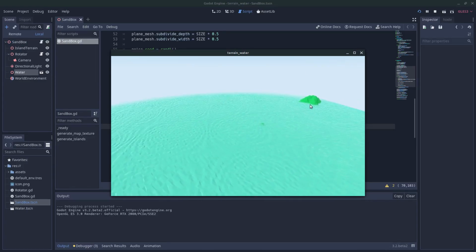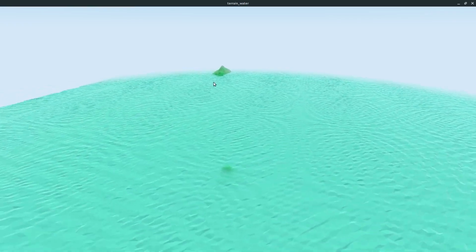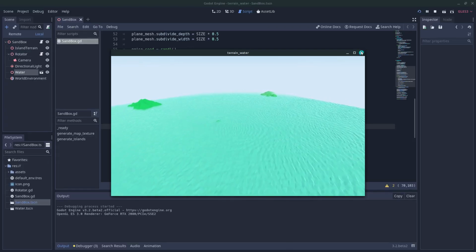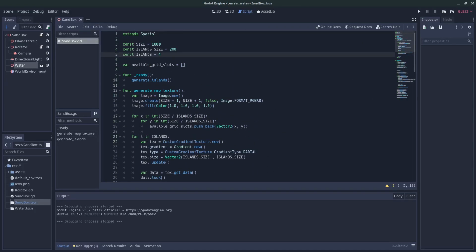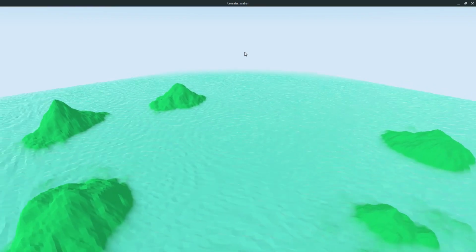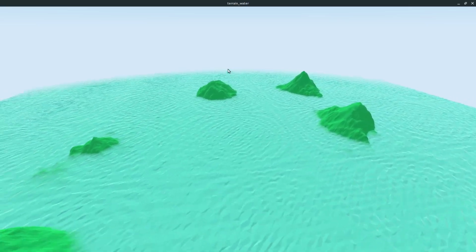So there's an island, 1 island, 2 islands, 3 islands, and 4 islands. That's awesome. Let's generate a couple of more islands. Let's say 5 islands. Okay, so this is it. These are the islands.